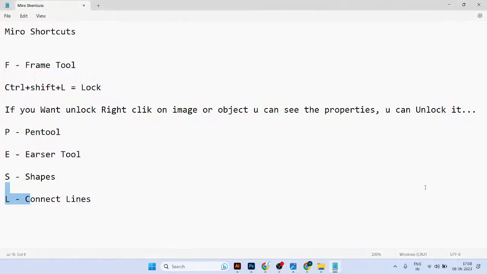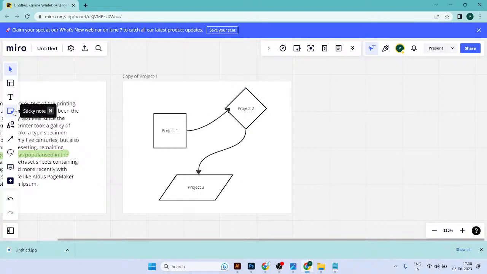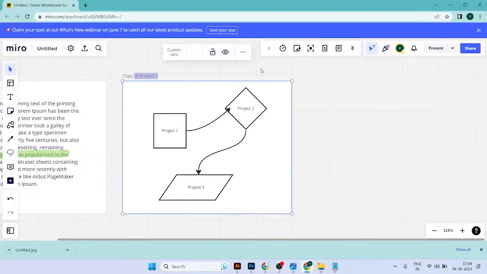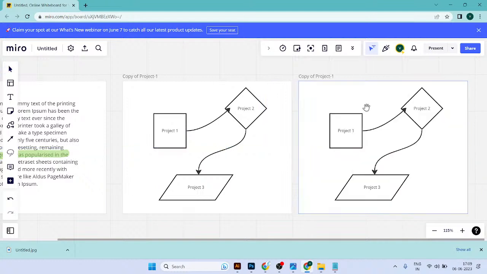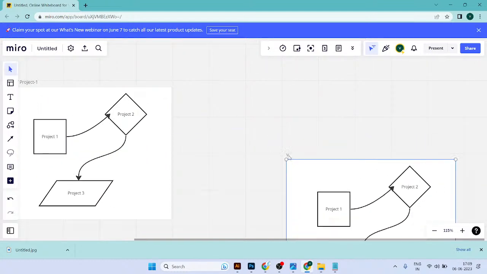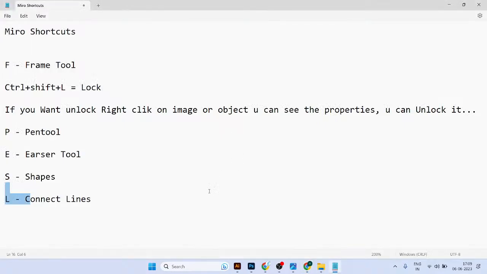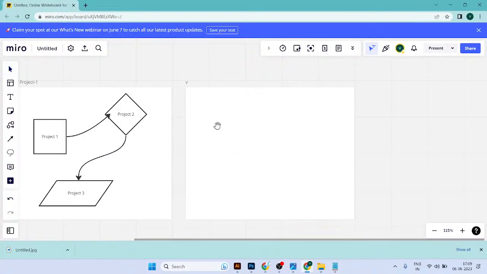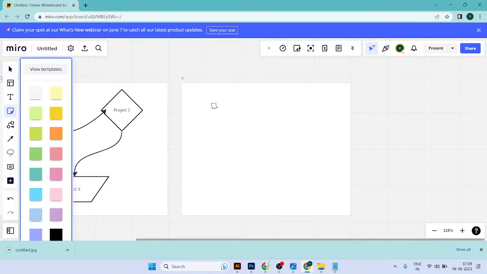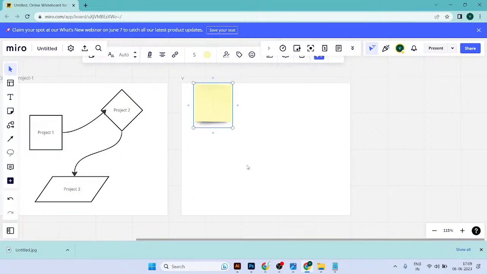Shortcuts for sticky notes. We can see here we have a sticky note. N is the sticky note shortcut. Delete this one. Sticky note. And select this one and go to the shortcut N. If you click it here, we can see the sticky notes.